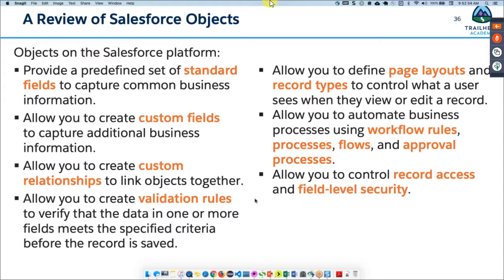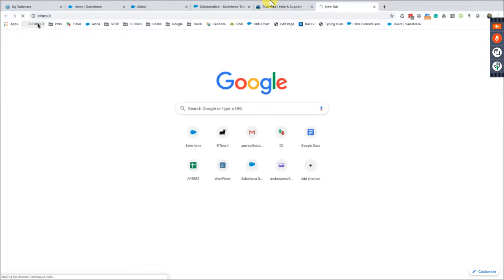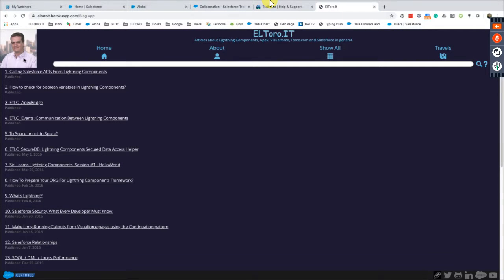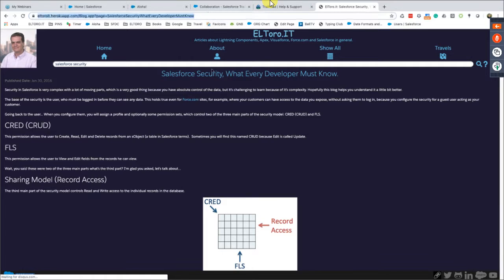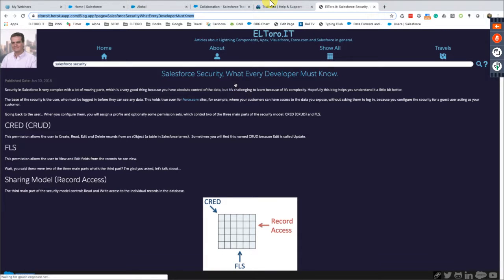In case you are not familiar with that, there is a website called eltoro.it. If you're not seeing me right now, this is what I look like. This is my site. Salesforce Security: What Every Developer Must Know. This article that I wrote many, many years ago talks about all the things that you have to know from the security point of view.